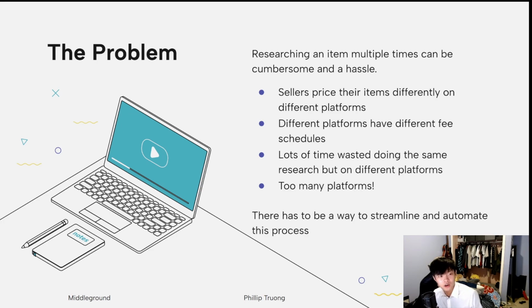It entails a lot of research about the same item again and again across multiple different platforms, and overall it's time consuming, it's a headache, and it's a hassle. Different platforms will have different return policies, different shipping costs, and different import fees, and the price will also vary from seller to seller depending on how they want to set up their pricing schemes. There has to be a way to streamline the process.